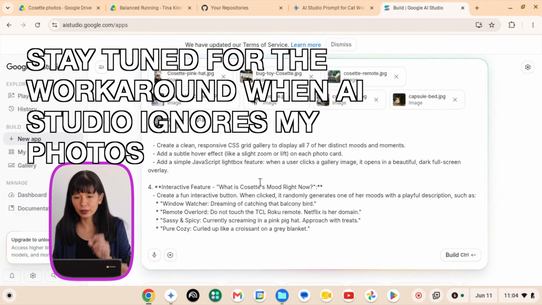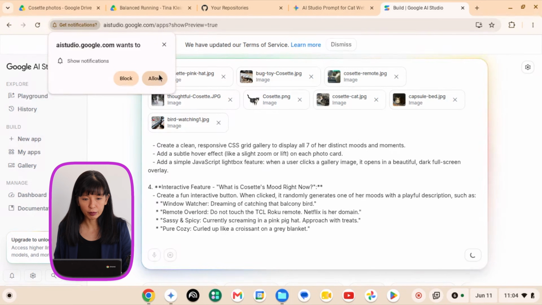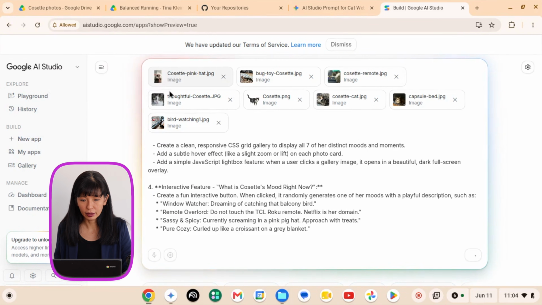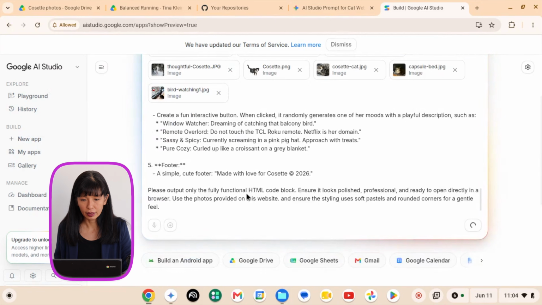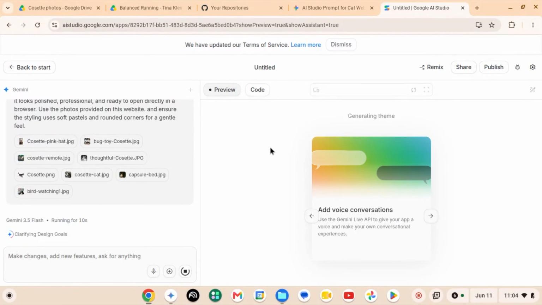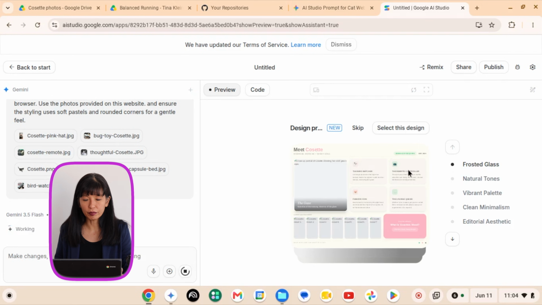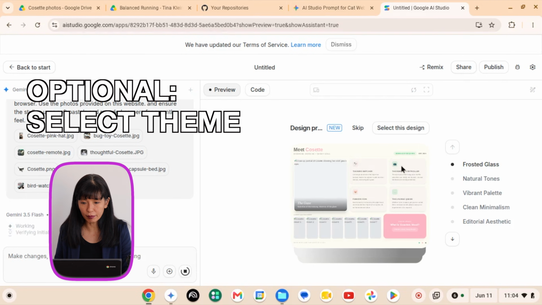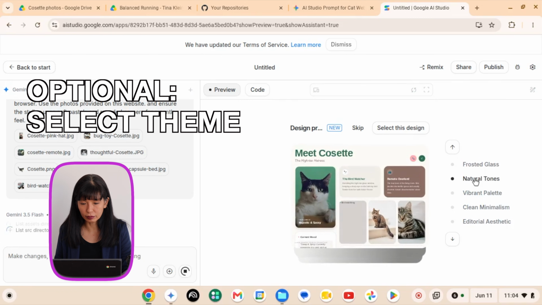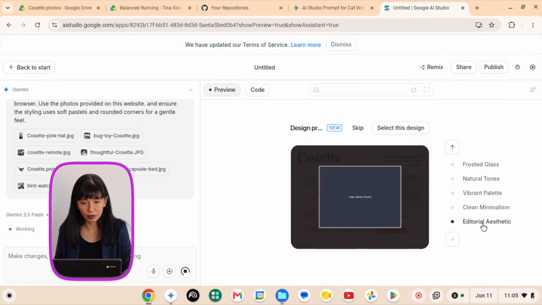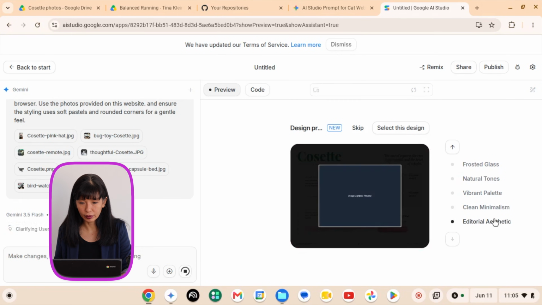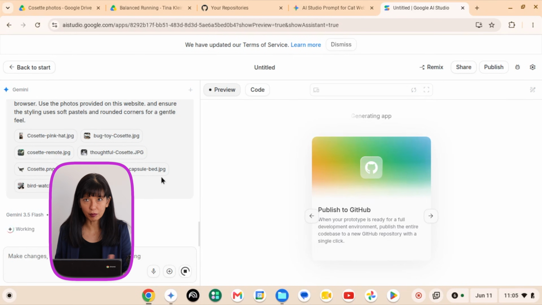Now, I have had problems with it using the actual photos, so that's why I'm going to ask it to use actual photos. If it doesn't, then I've got to work around for that. So I'm going to hit build, and I'm going to allow it to show notifications, and let's see if it can build this website in honor of my cat, Cosette. It will give you several options for a theme: frosted glass, natural tones, vibrant, clean, or editorial. Clean minimalism, editorial aesthetic. I'm just going to choose one, and I'm going to hit select this design. I'll be right back.